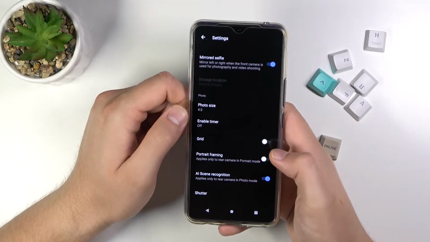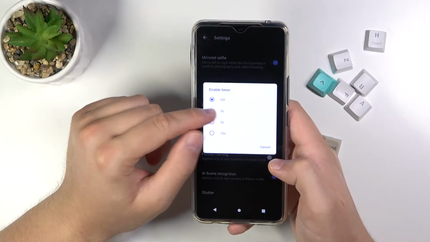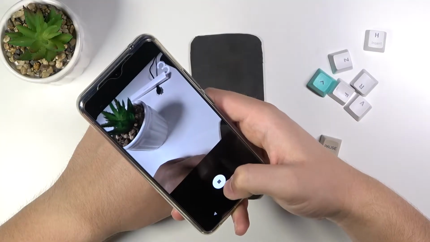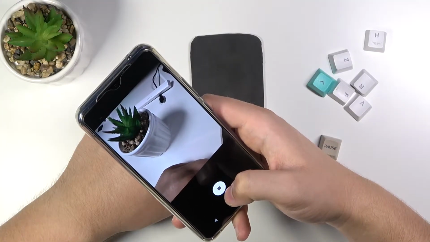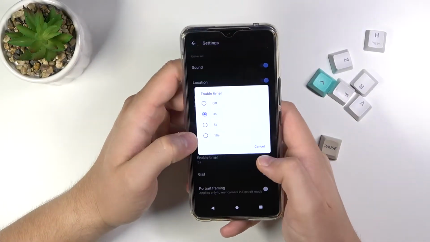Okay, when you scroll down, we can also enable the timer for the 3, 5 or 10 seconds. Let's go for the 3 seconds. Right now when you try to take a photo, when you press the shutter button, after a few seconds the photo will be taken. Right now let's go back and turn it off.